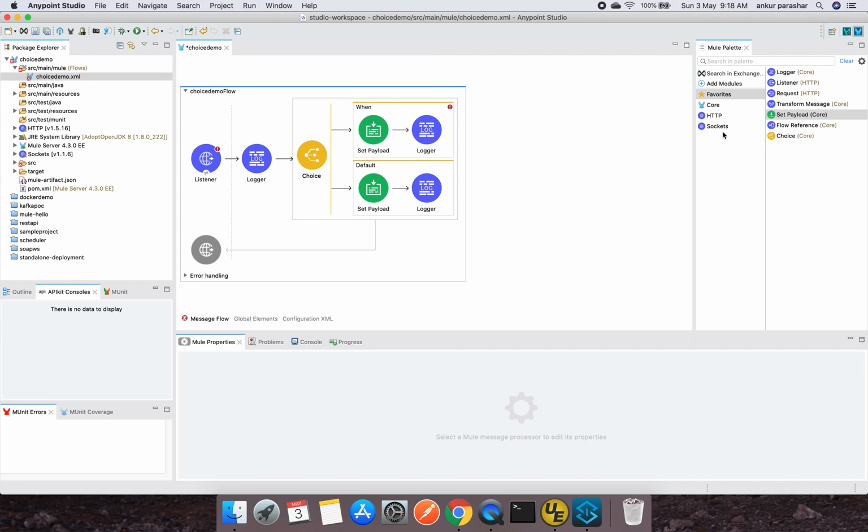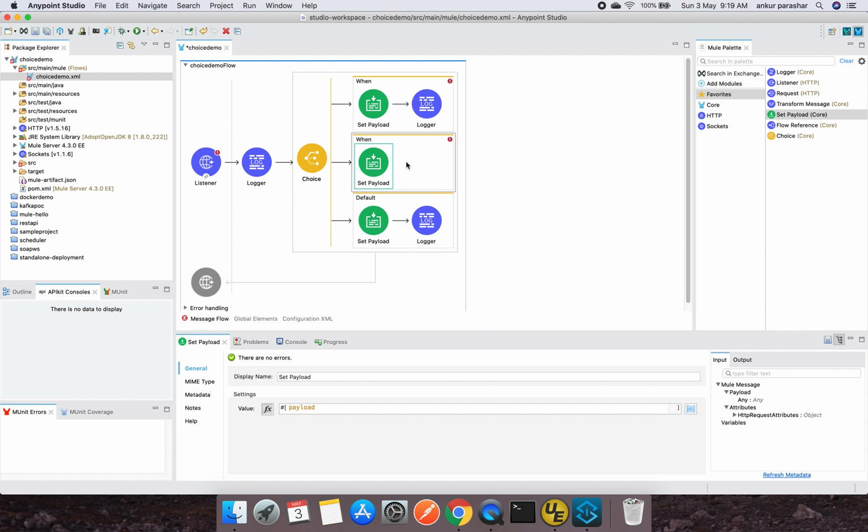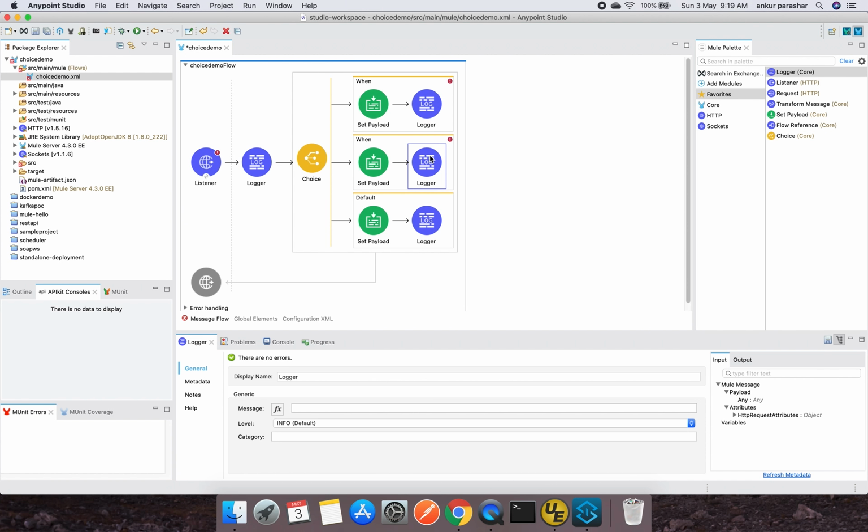One more interesting thing: these are the defaults, but what if you have more conditions to play around? So simply pick up one of your message processors, and here you can see the black line is coming up. So just drop it over here. As you have seen, it has automatically created the new condition path as well. So again I'm going to put the logger over here, and the final single logger at the end of this particular flow.